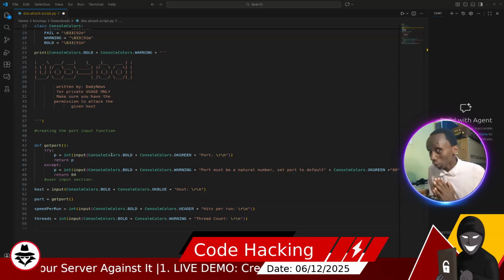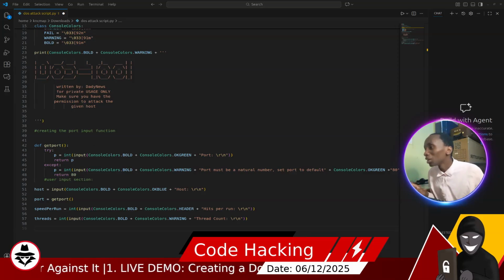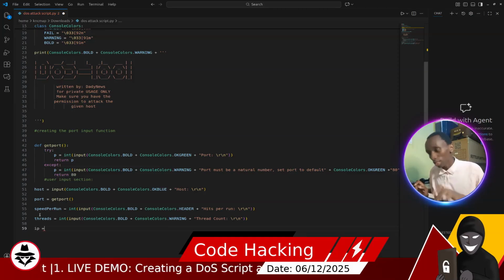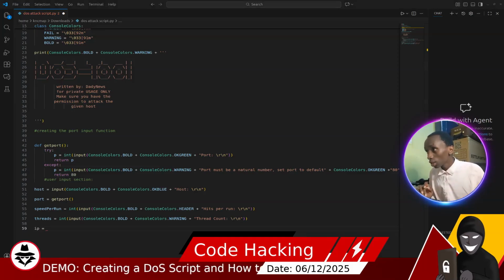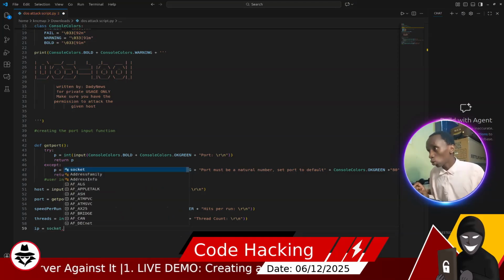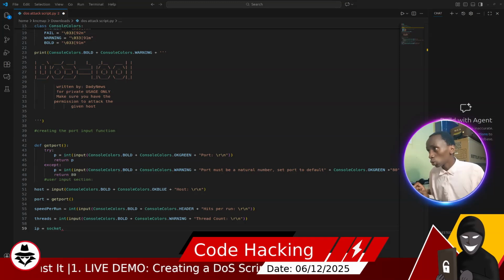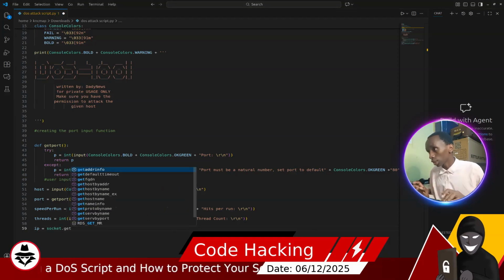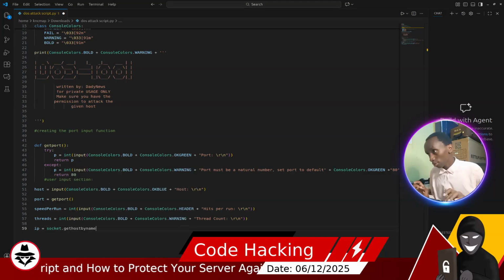That is why we use sockets. Let's do it. So we shall say IP is equal to, resolve this domain name, that is, get the host name. Remember we had set the host name there above. So we shall say socket dot, because we want to resolve the domain name, we shall use get host by name. I don't know if that is here, the get host by name function.